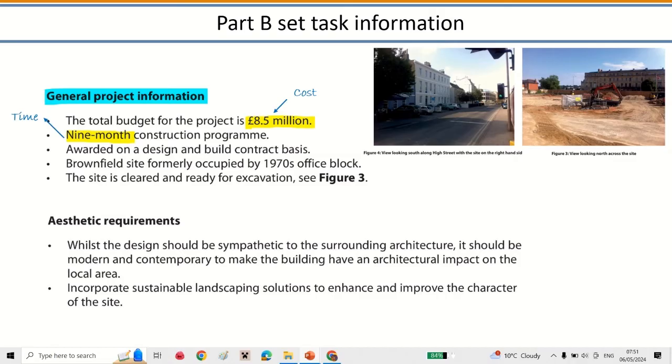There is a set time for the contract to be completed, and we should be considering prefabricated methods if time is critical.